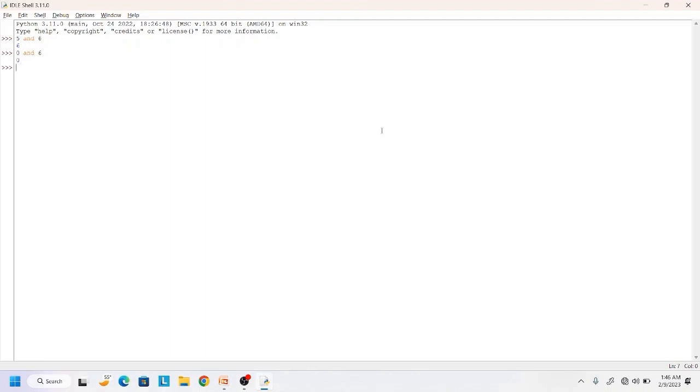See here. Now applying the OR operator, if it is 5 or 6, the first value is not false, so it will give 5 as a result. And in case the value of the first operand is false, then it will give 6 as a result, right?